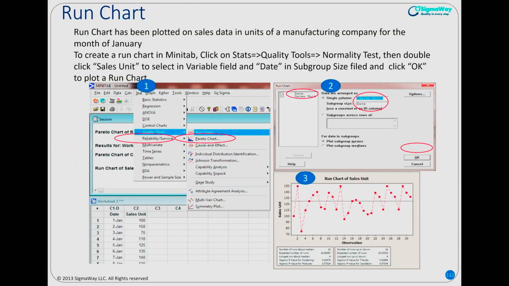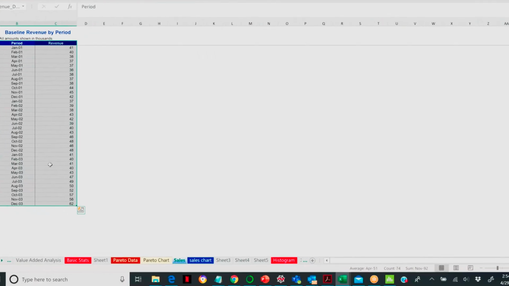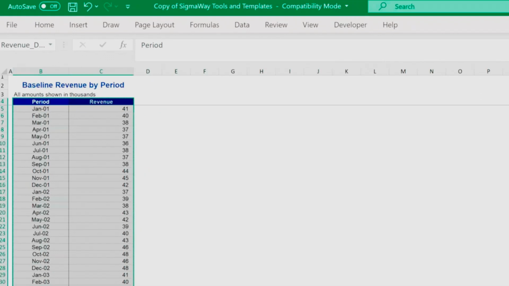Now, the important thing here is the reason we use Minitab is because it is very easy to use, and I want to concentrate more on the test rather than on the software, because Minitab will easily give you the results. So let's look at how we calculate our stability in Minitab. Go to the Sigmaway tools and templates. You can go to the sales data and pick up this period and revenue data if you want. Let's pick this up.